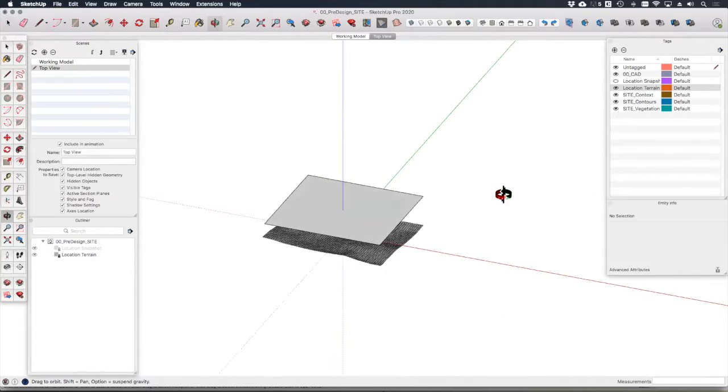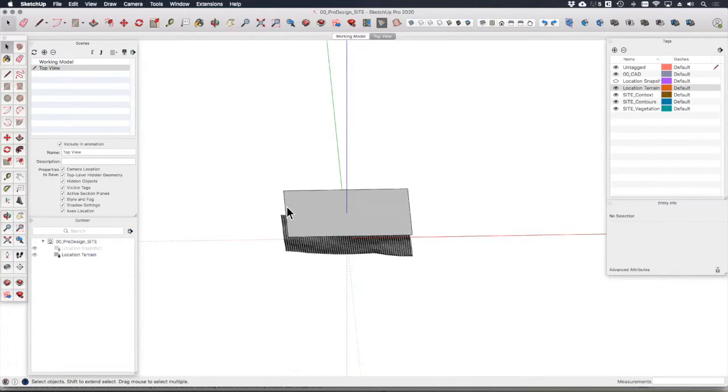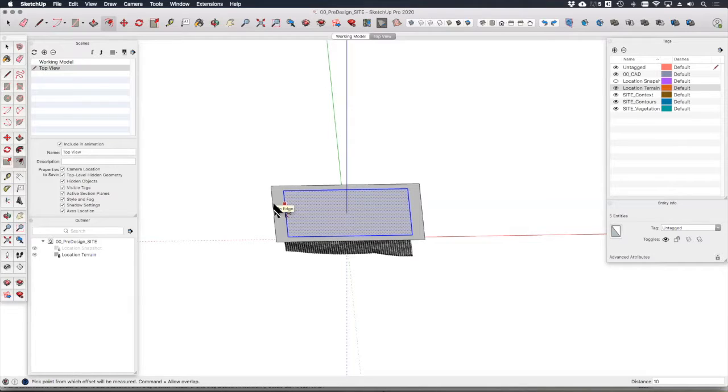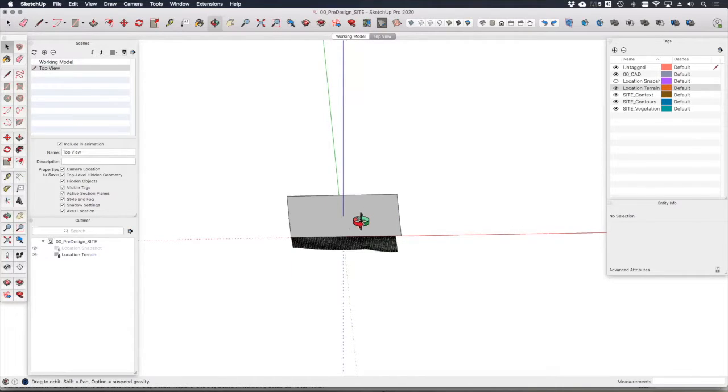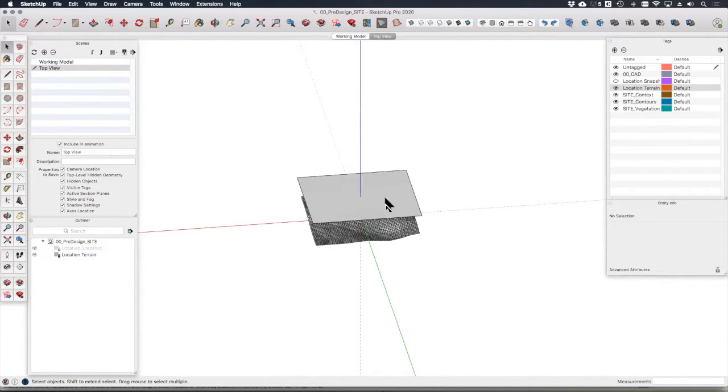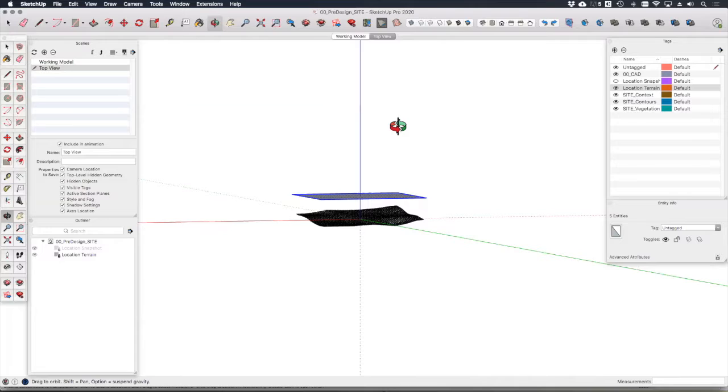I want it to be slightly larger than my site, so I will just double click to select it all and go to offset or type O, select that, and we'll offset that by say 10 meters. Okay. Just delete these extra lines that I don't need. Okay, so there's my rectangle. Now, I need to make sure I select the rectangle and the lines by double clicking. And then I need to use the Move tool to move that rectangle down below the lowest point of the site.